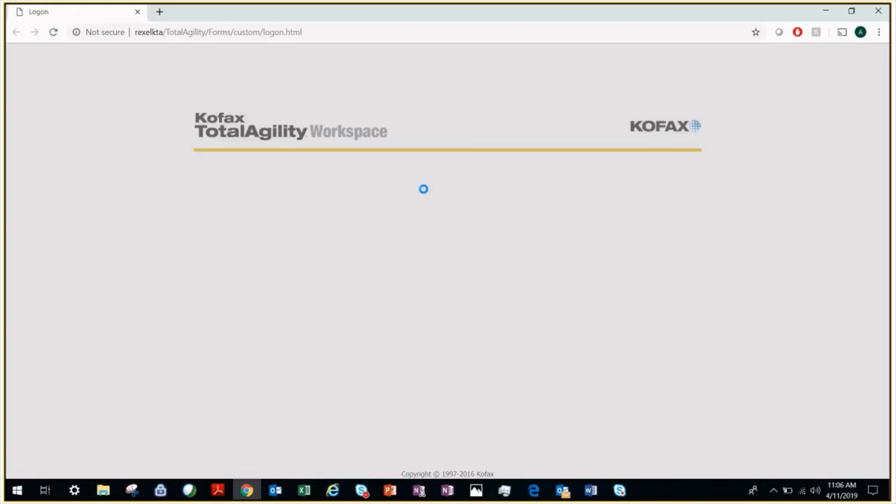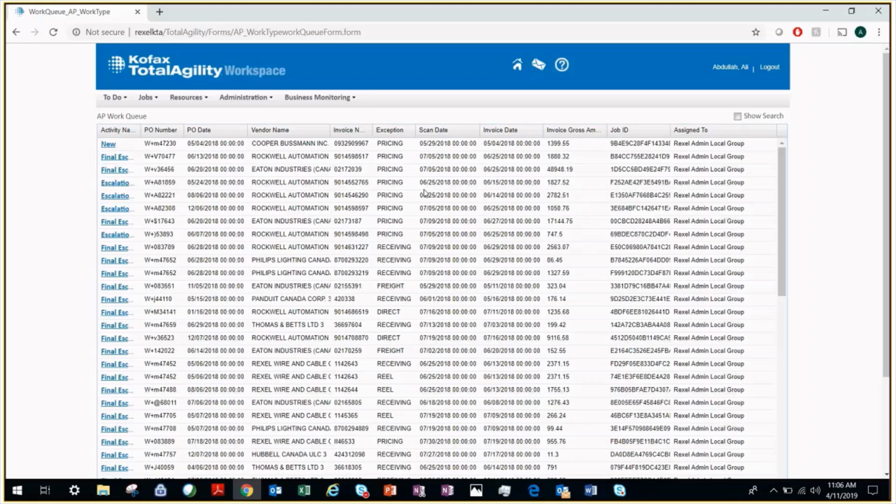Now, a side note, I would highly recommend that you make your default browser Chrome. Google Chrome would be the best browser to use. If you cannot use Google Chrome, then Internet Explorer is also okay.